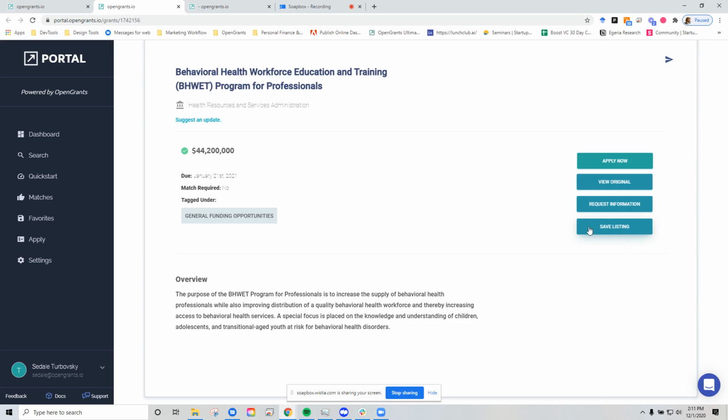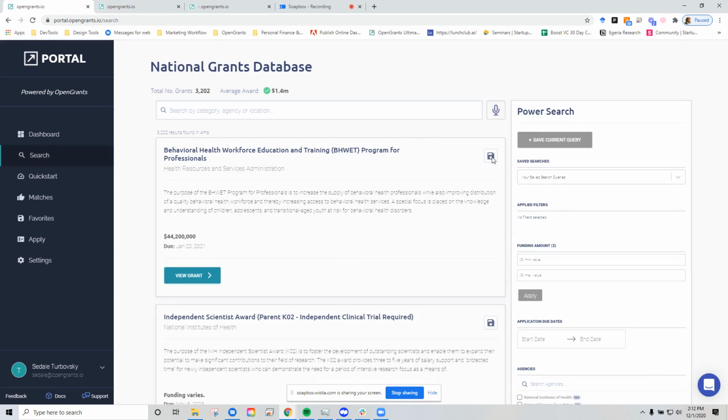There's a lot of things that happen over the life cycle of a grant listing, and you can track all that by just saving it. So if you choose to upgrade, you also will have access to this Power Search.